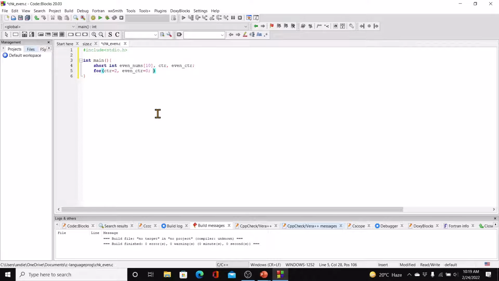Condition will be as long as counter is less than or equal to 20. Why less than or equal to, you may ask? Because remember, we want 20 included in our results, right? We want the first 10 even numbers, so that would include 20. Then counter++.